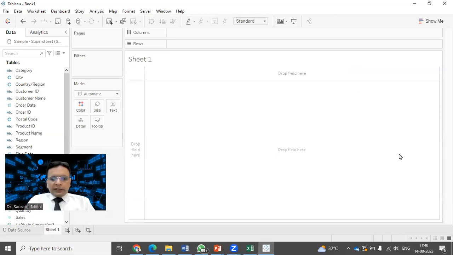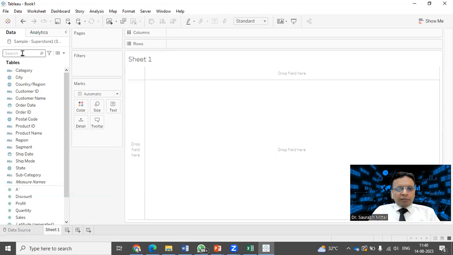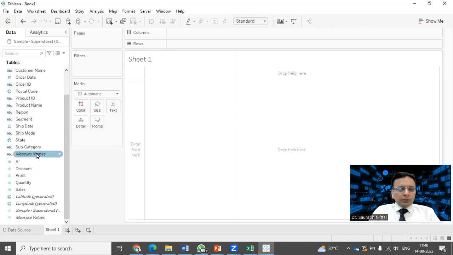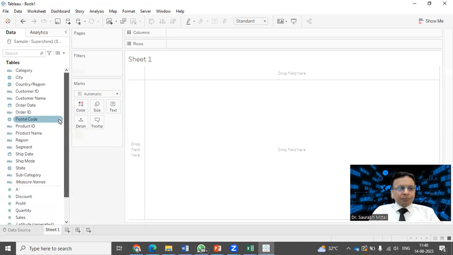Here you can notice that on the left hand pane, there are certain attributes of your data that have been mentioned, like category, city, country, customer ID, and so on. And then we have certain measures. You can notice that discount, profit, quantity, and sales are all given.